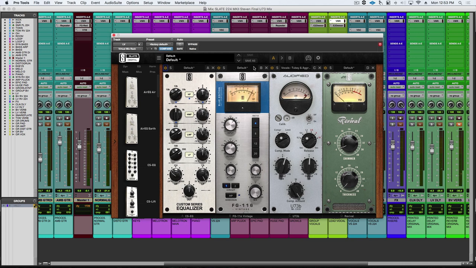So you can hear, as soon as I kicked in the 116, all of a sudden the vocal popped to the front of the mix. And then as soon as I kicked in the Audified U73b, it kind of gave this fatness and warmth and life and vibe. I love this compressor, guys, and I know you guys will too.